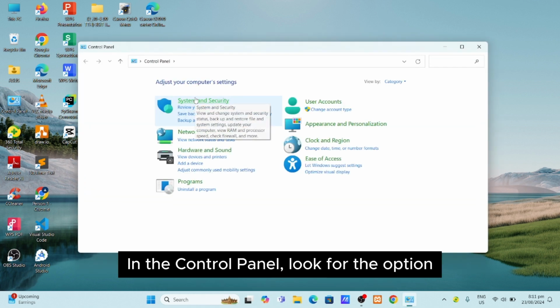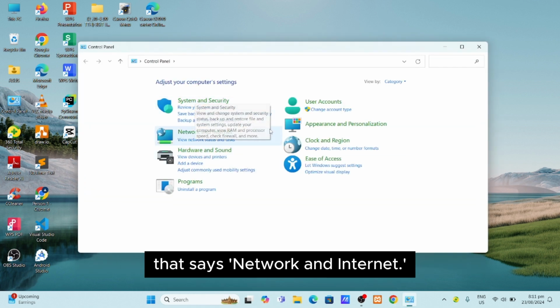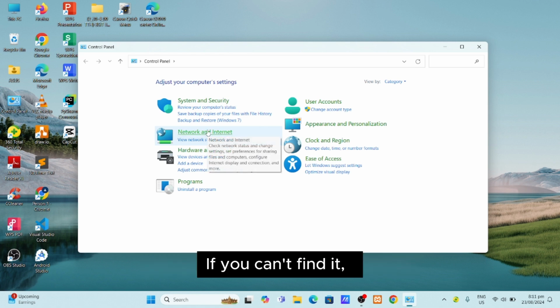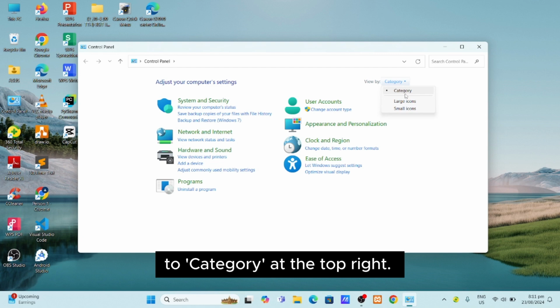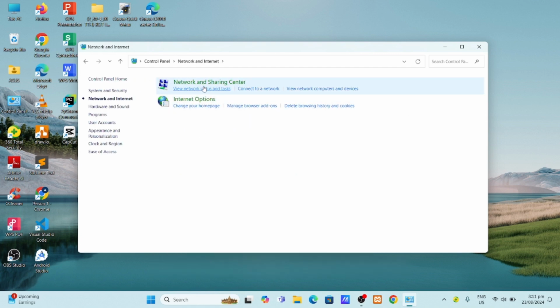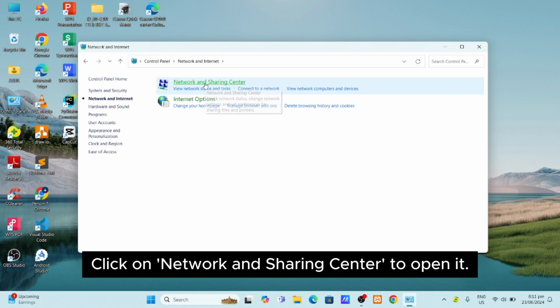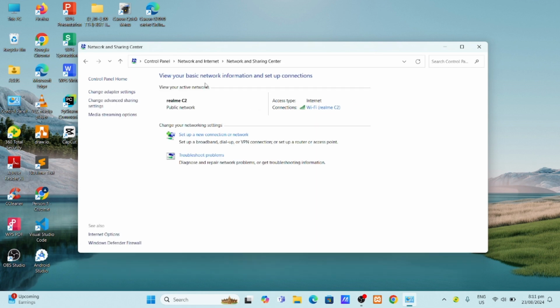In the control panel, look for the option that says Network and Internet. If you can't find it, you might need to change the View by option to Category at the top right. Click on Network and Internet. Click on Network and Sharing Center to open it.